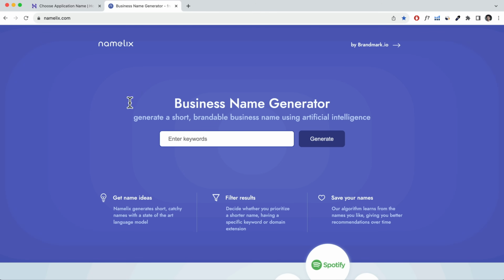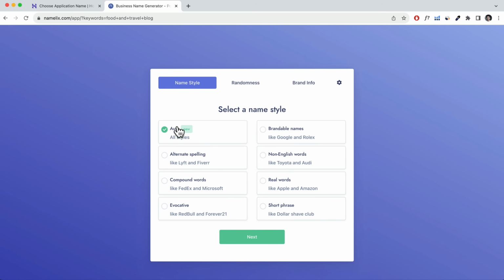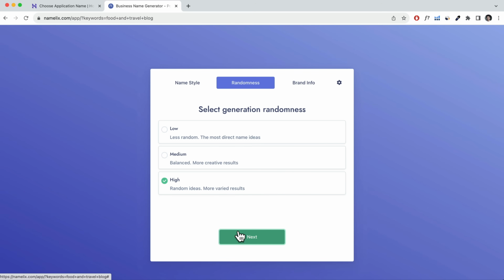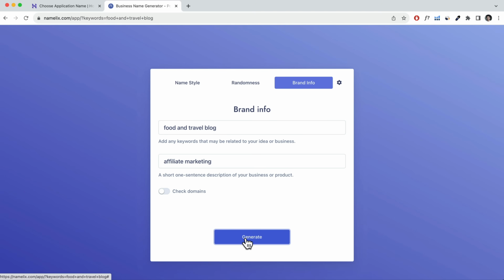blog and website, then you can go to a website called namelinks.com and you can enter in a few keywords. For example, if you want to create a food and travel blog, you can type that in and then click on generate. And here we can just select auto style, click on next. For the randomness, if you want some more ideas, then you might select the high option and click on next.